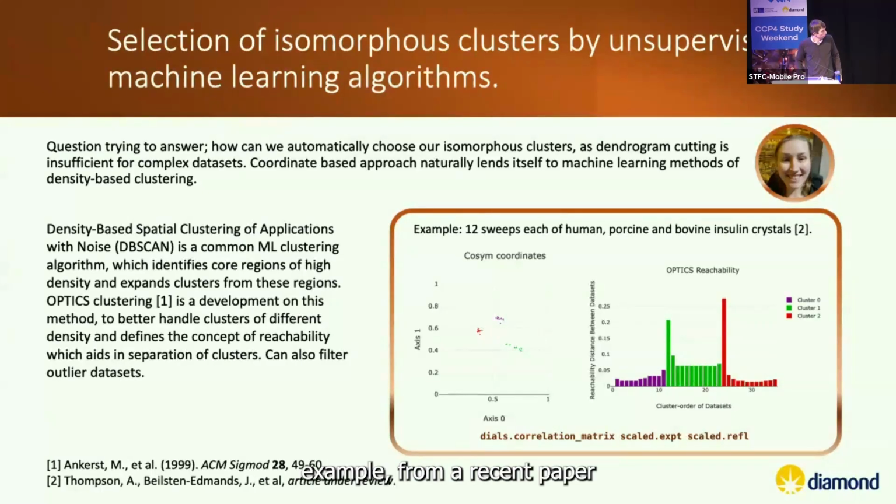This is an example from a recent paper that we've got under review at the moment, but the functionality is already in Dials. It's 12 sweeps each of insulin again: human, porcine, and bovine insulin. We see that these separate out very nicely in the cosym clustering plots, and then OPTICS can automatically identify the different clusters there.